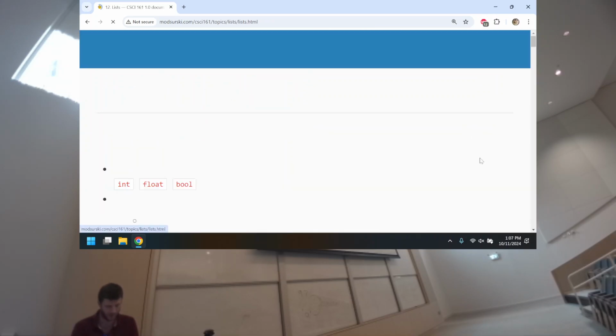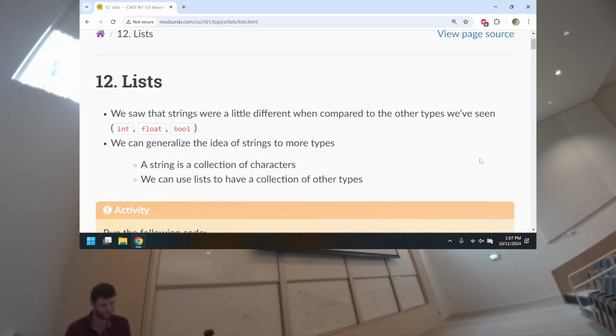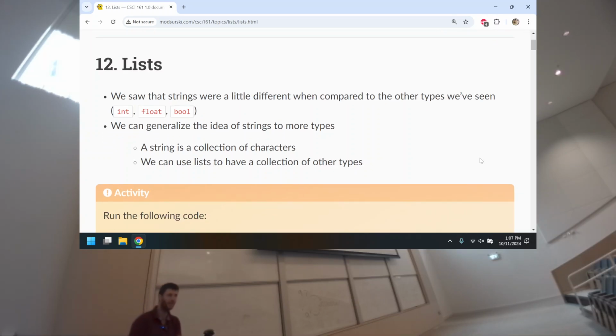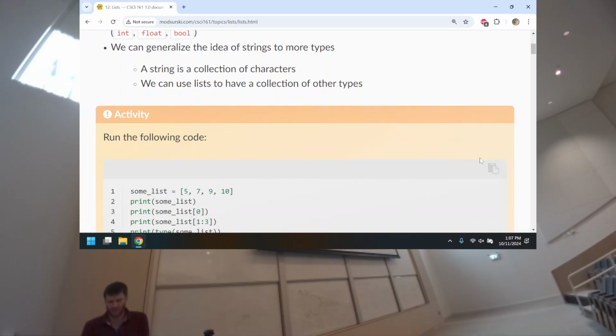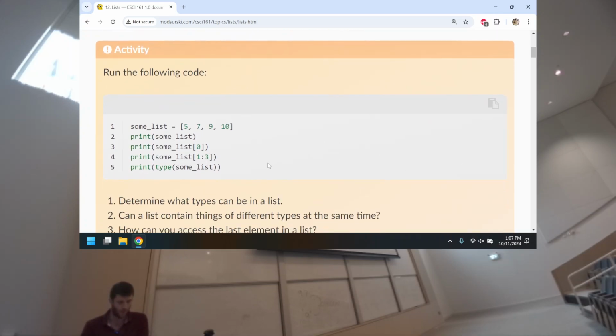Cool. All right, so lists. Now, we've seen lists before. We've talked about lists before, but we never really sunk our teeth into lists. So lists are similar to strings in the sense that it's a collection of information. Where a string was a series of letters, a list is a series of arbitrary things, really. A string is a collection of characters, but a list can be a collection of whatever.